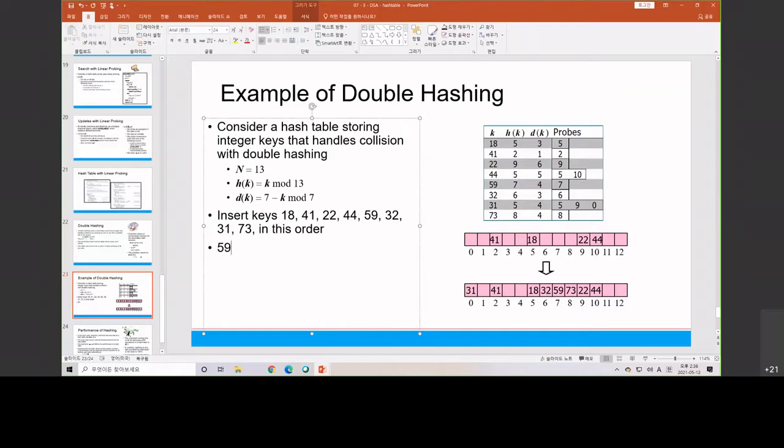Okay, Team UV. 59 mod 13. 7. Okay. And then we have 7 minus 59 mod 7. So what is 59 mod 7? 3. Then we have 7 minus 3. That is 4.